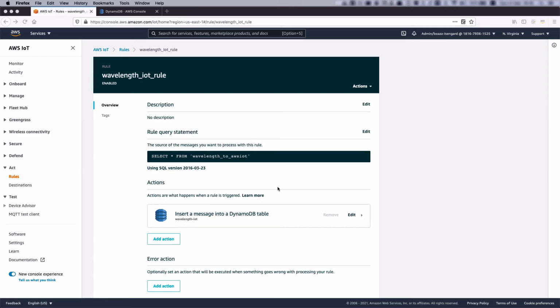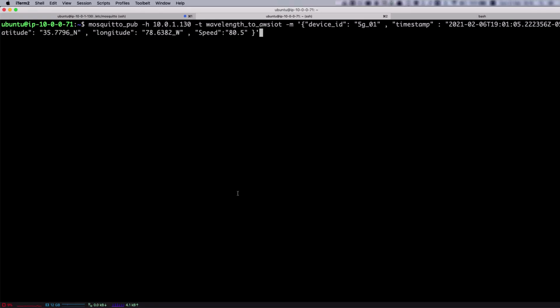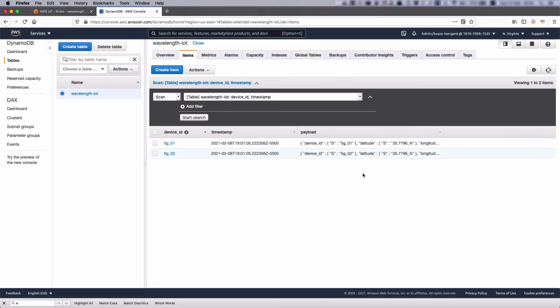So to save some time, I skipped the installation of the MQTT broker on the Wavelength machine. And I created a rule inside AWS IoT that will store all the messages coming to this rule into a DynamoDB table. Now I can actually go and start publishing messages to my Mosquitto topic. And each time I publish a message, and I'm going to try to publish several messages that will look slightly different in terms of the device ID, it's as if somebody connects to my network and publishes an MQTT message to my broker, and this one will go to the DynamoDB table and will be stored there.